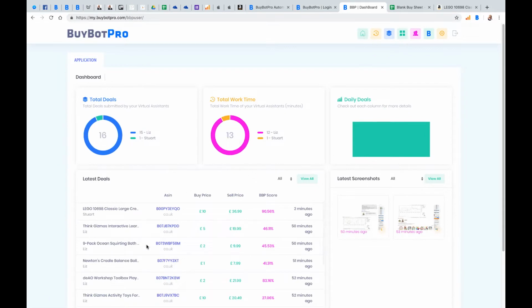Now, obviously yours will be blank because yours will be empty because you're only just starting to use it. I've done a bit of testing on this. So this has got a few bits and pieces on it from the last couple of hours or so. So let me talk you through it.